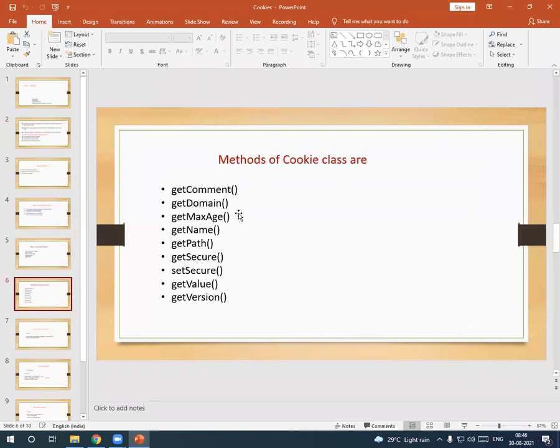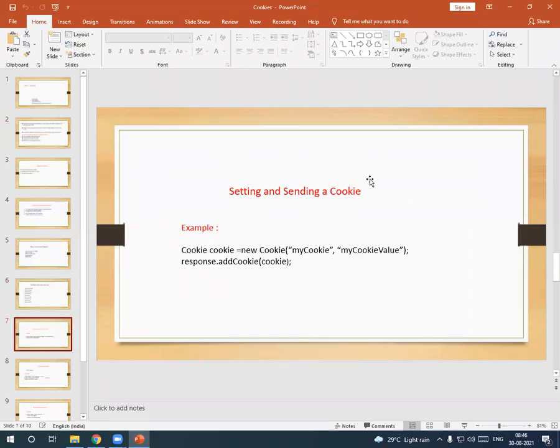These are some methods of the Cookie class. Then setting and sending a cookie. First we have to set the cookie. Cookie is the class and this is the object name. So how are we creating the object of any class?